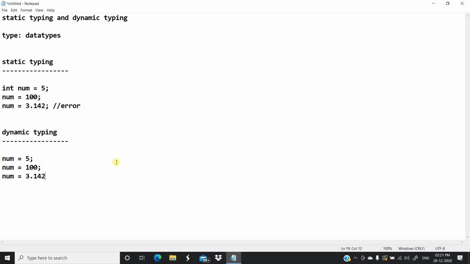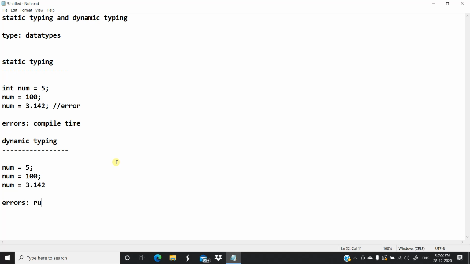Another thing that you need to remember about static typing and dynamic typing is, in case of static typing, if there are any errors, they will be given to you at compilation time only. And in case of dynamic typing, if there are any errors, those errors will be given to you at runtime only.